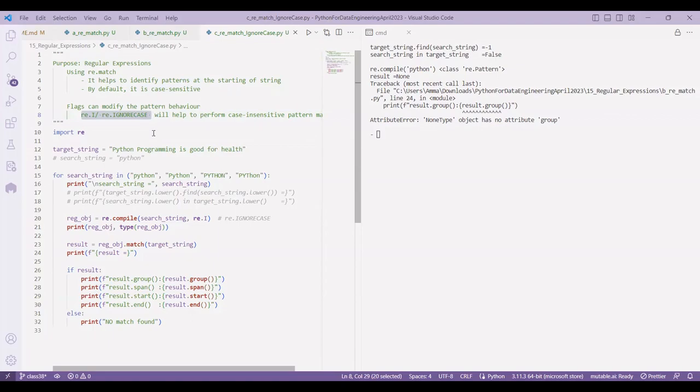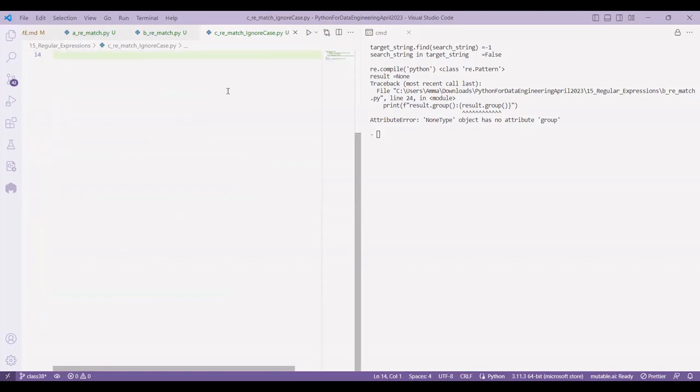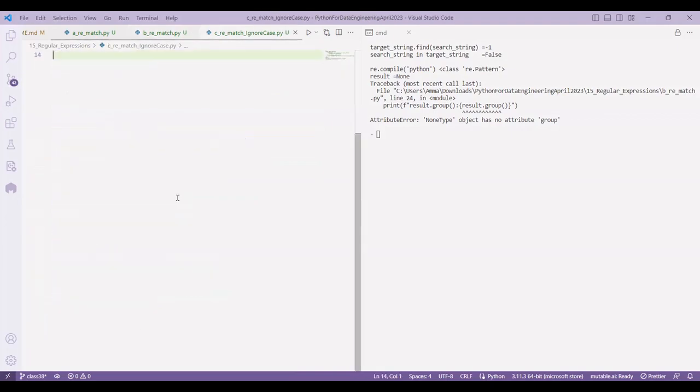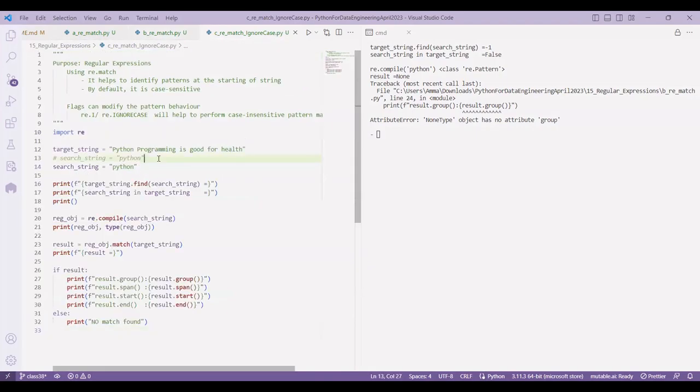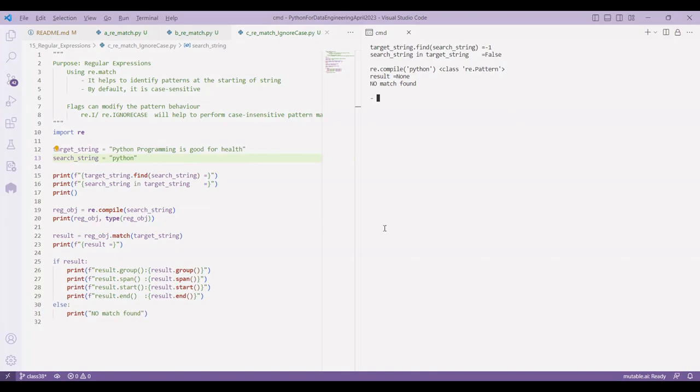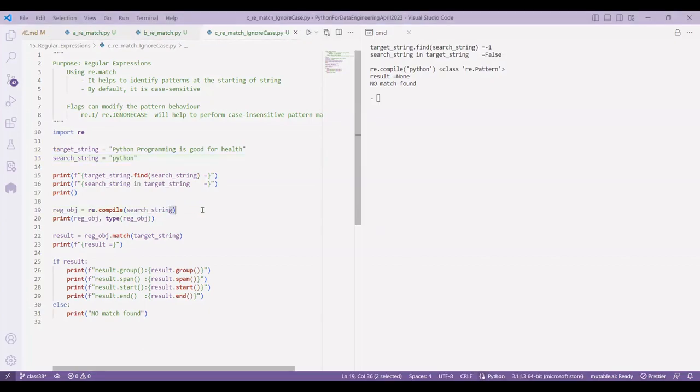In the same fashion, how do we do it? I'm taking the previous example as it is: the same find and all these things, CLS and Python, C so and so. Same as in the previous one, you got an error. Now the extra magic I will do is, for the compile, I will pass one more flag, re.I or re.IGNORECASE. Either one you pass, it works.